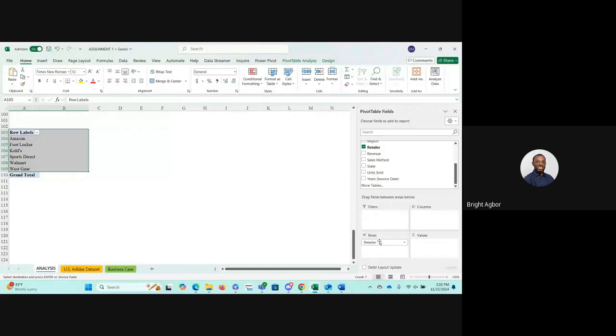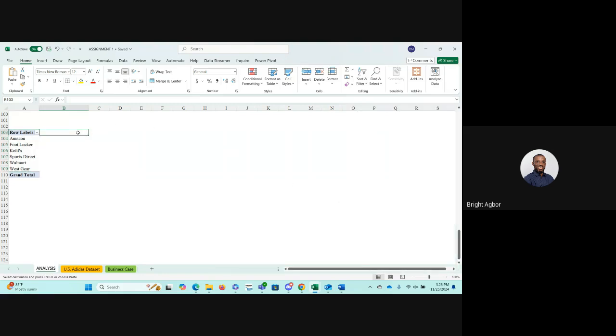All right, come to cell C103. To know the number of retailers we have, we can't just highlight and count them. We have 6 retailers there. To make it dynamic, so that when you apply a filter it changes, that's what we call dynamic. To achieve that, you use the count function. So you enter equals COUNTA.